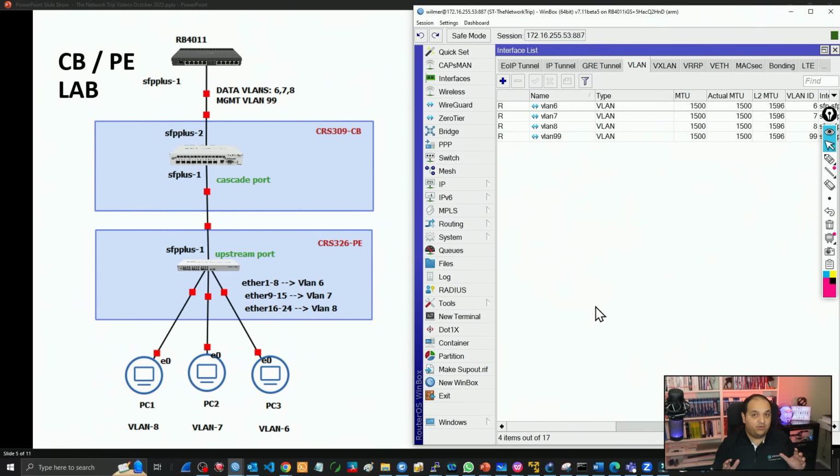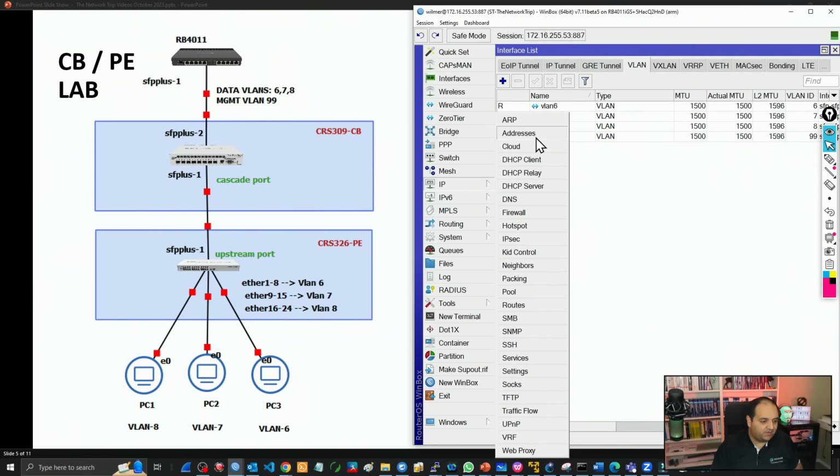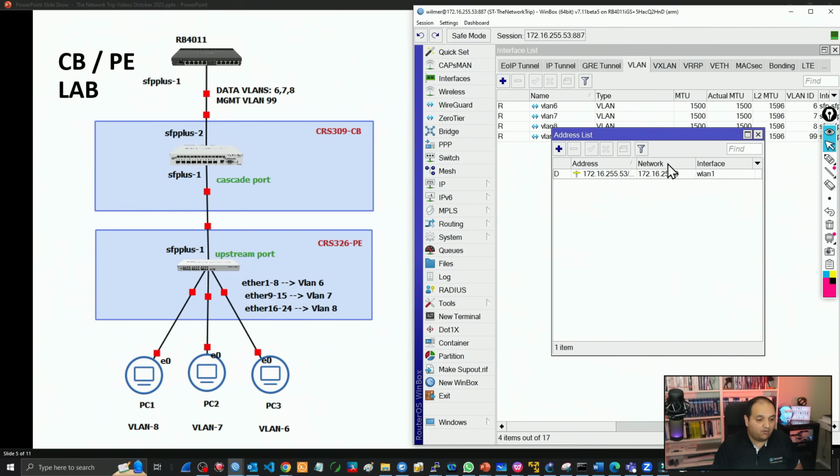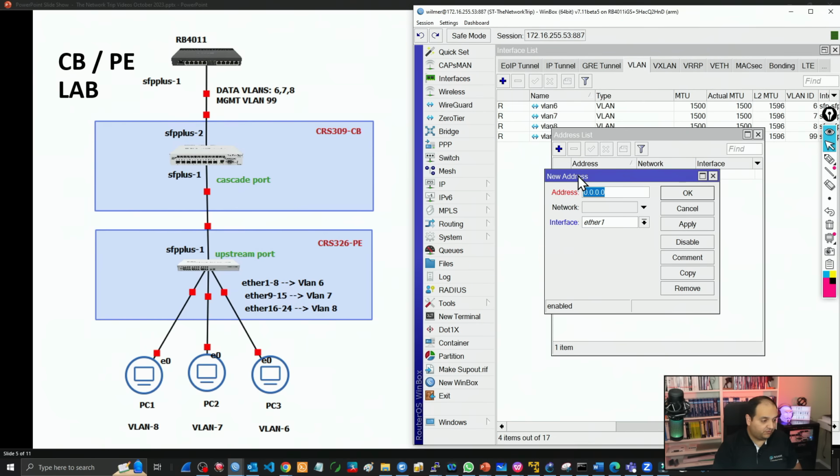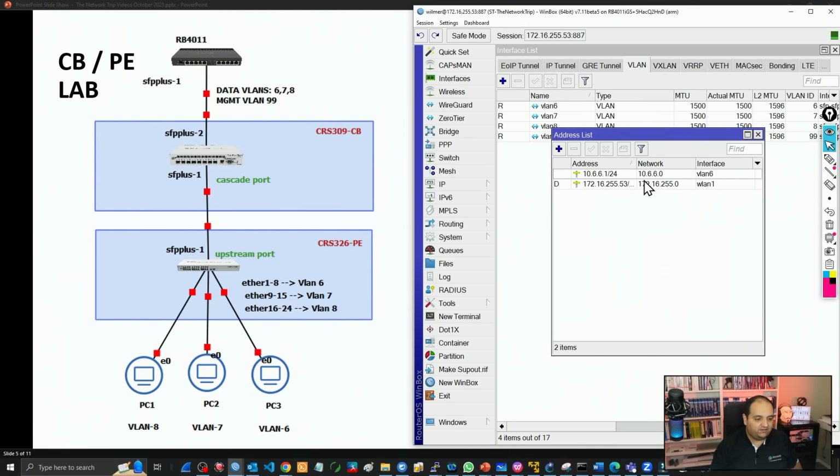So now we have four switch virtual interfaces, or SVIs, where we can set IP addresses, and also we are going to set a DHCP server to allocate those IPs dynamically to those users that will come later. Now we'll go here to IP addresses. I only have one IP that is to provide access to internet to this device. We'll add an IP address. For VLAN 6, let's say this is going to be 10.6.6.1/24. This is going to be on VLAN 6.